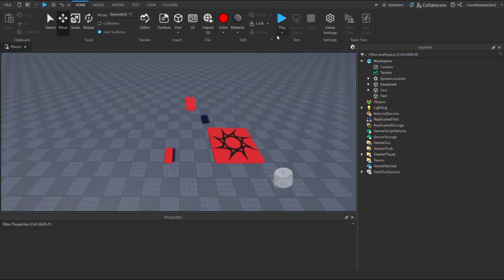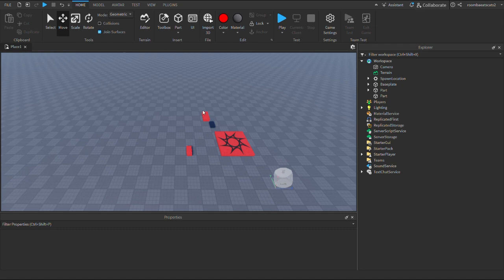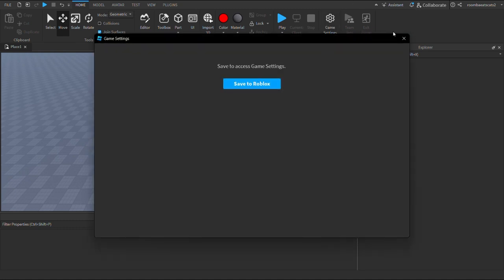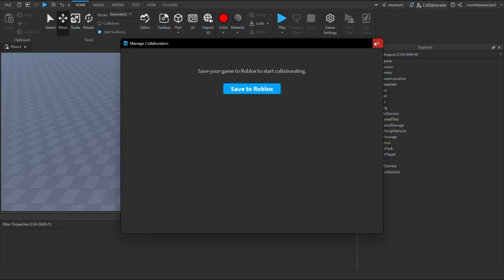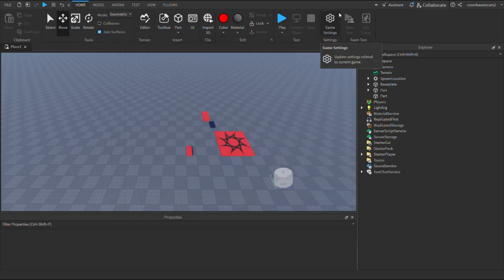Okay. Next, the play and the stop. You can do this for scripts or something. I don't know. I'm not a scripter. But if you click play, you'll be able to test your game. And if you click stop, it'll stop everything. Next is the game settings. If you want to save it and change the game settings. These two I'm not going to demonstrate. But if you have a couple of friends that you want to test the game with, you invite them to it. I haven't saved my game, but then you click team test and they can join the game.